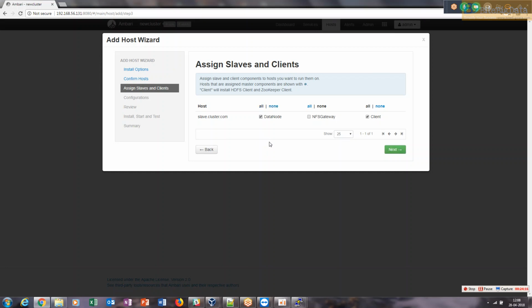Currently we will select DataNode so that we will have one more DataNode added into our cluster. We don't require the client because we already have those clients on our master. Since we are using the master machine to run all the commands, we require all the clients to be on master. In actual production, you will have an edge node, and all the clients will be installed on the edge node, not the regular services, only clients.